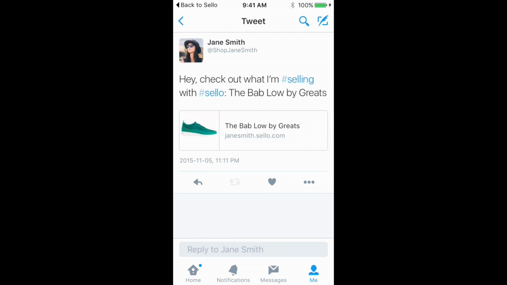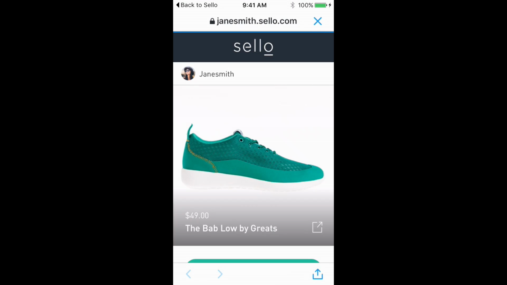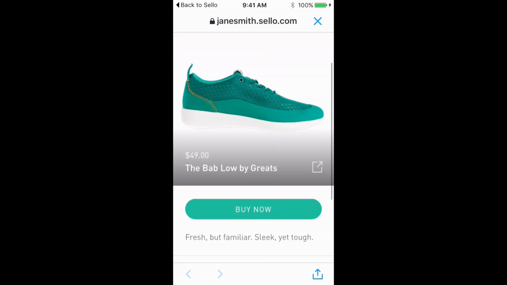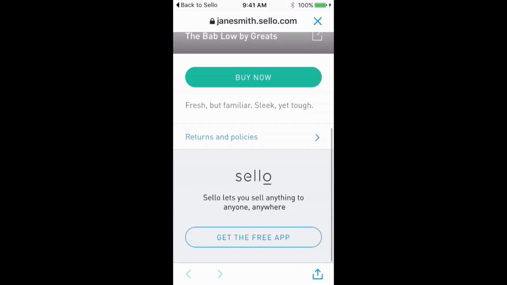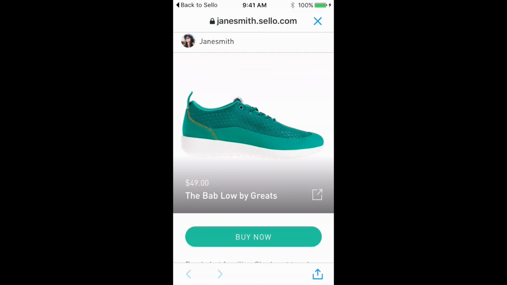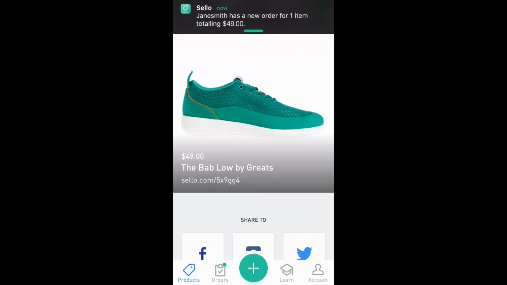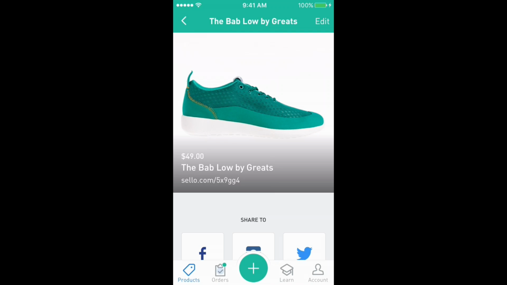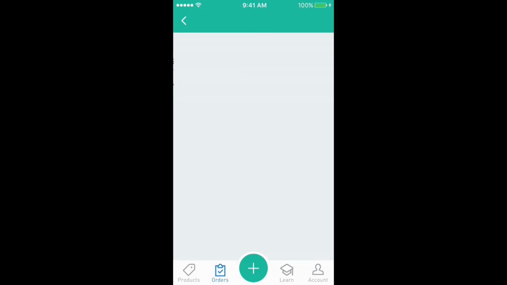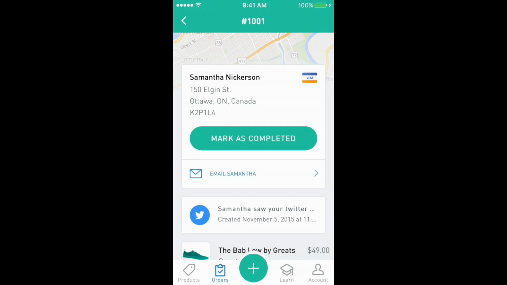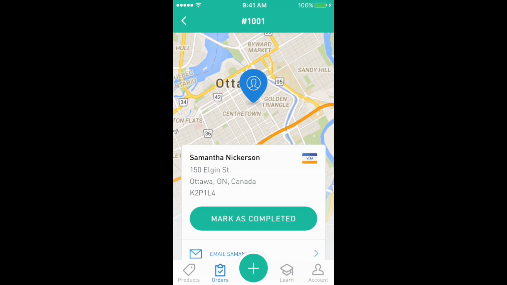Then you can click on it, check out your mobile-friendly storefront, which is good. Looks pretty good on desktop too. The next step would be that someone actually buys your product. You'll get a push notification telling you, oh, someone bought your product. Brings you into the orders. You click the order, you can see that it came from Twitter. And then you can actually see on the map exactly where they came from. In our case, we used our address in Ottawa, but it would work anywhere.